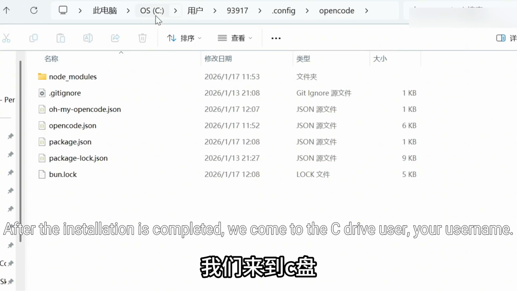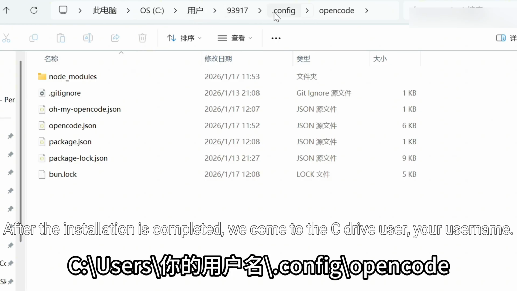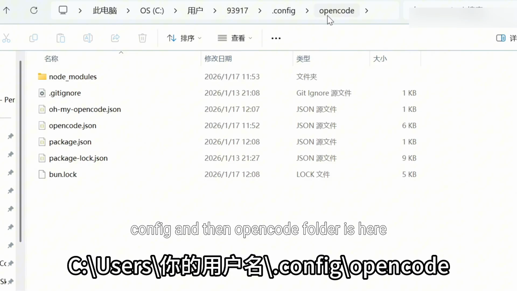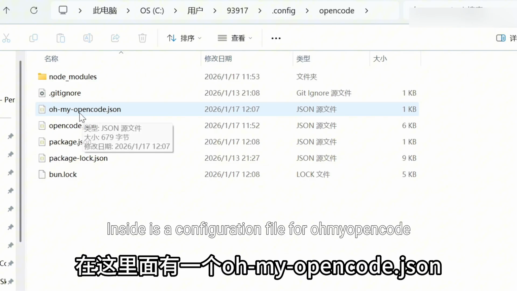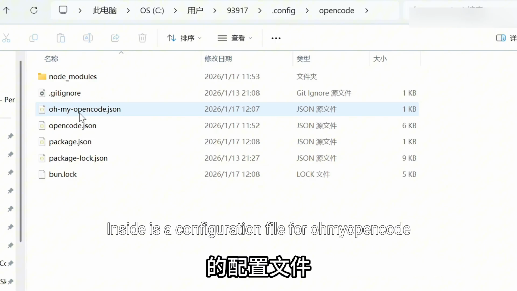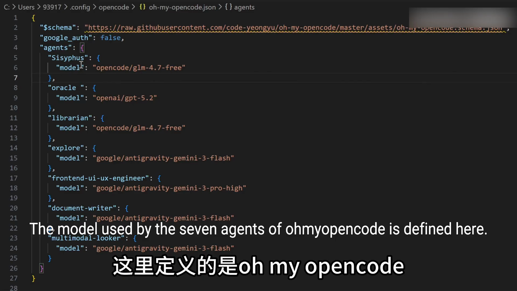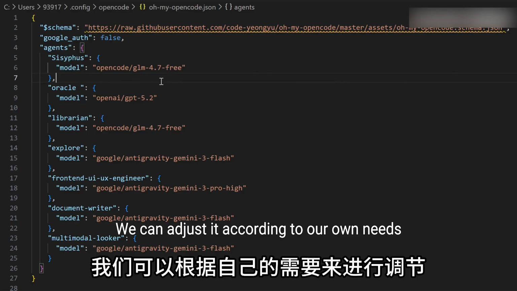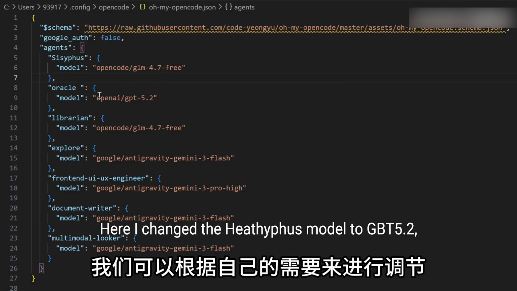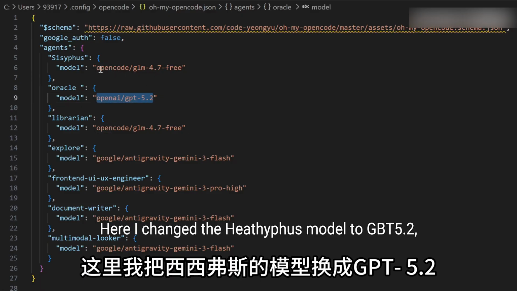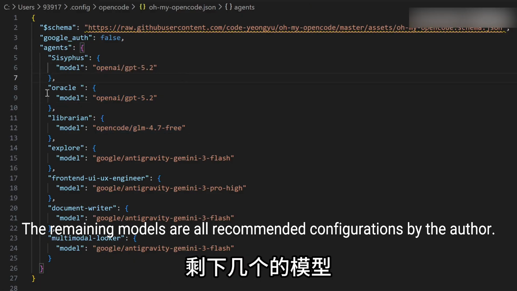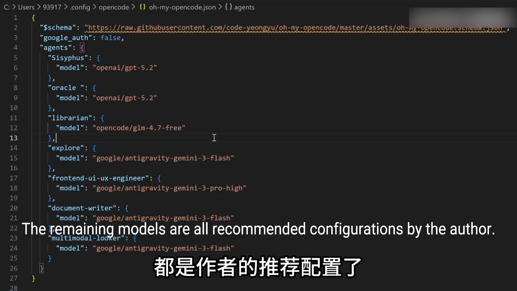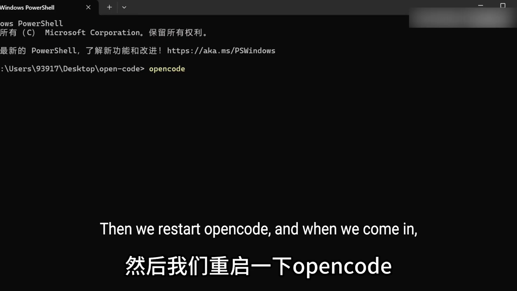After the installation is completed, we go to the C drive, Users, your username, .config, and then the OpenCode folder is here. Inside is a configuration file for OpenCode. The models used by the 7 agents of OpenCode are defined here. We can adjust them according to our own needs. Here I changed the Oracle model to GPT 5.2. The remaining models are all recommended configurations by the author. Then we restart OpenCode.